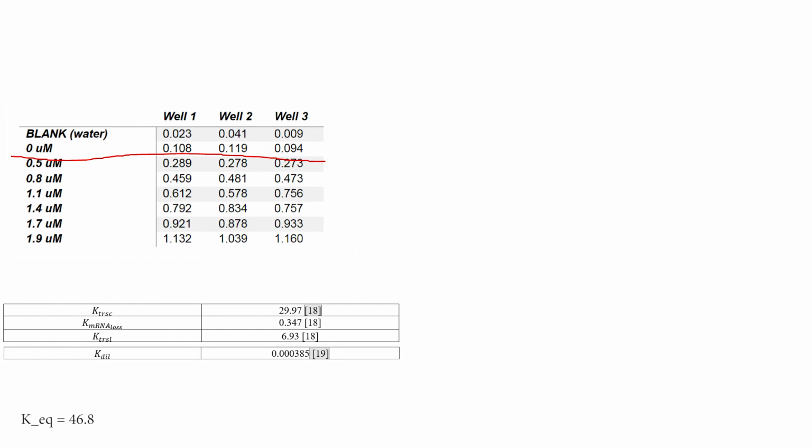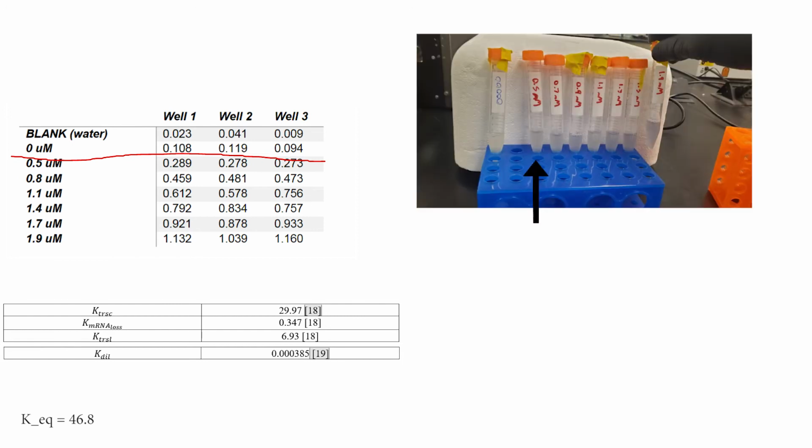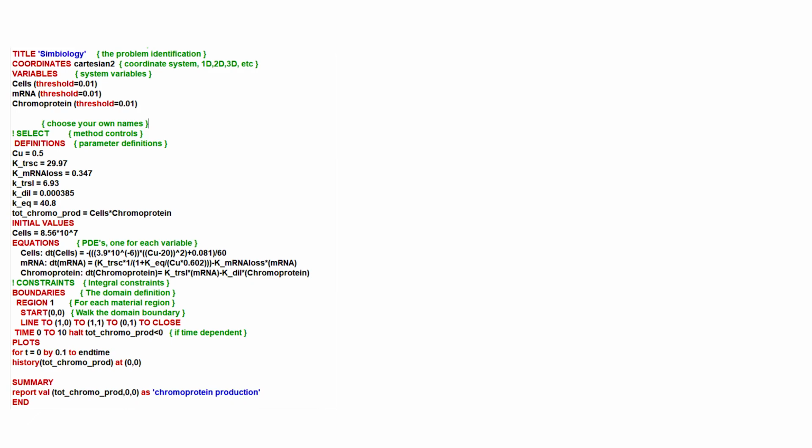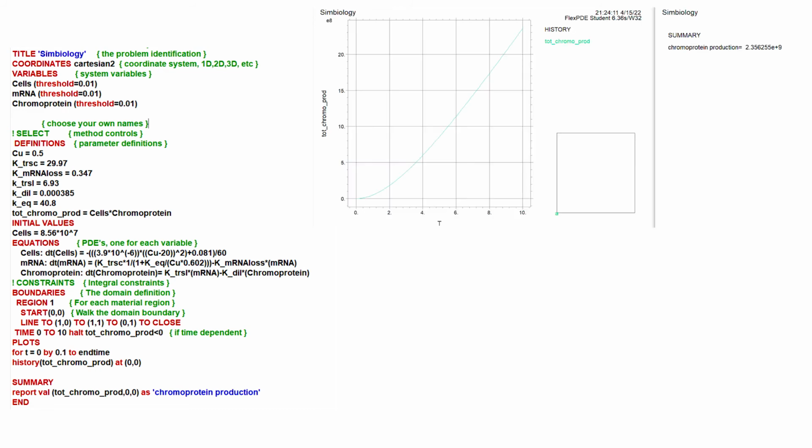We can see there is just barely a color change visible at 0.5 nanomolar of copper in this lab, so we will input this value into FlexPDE. We can then run the circuit for 10 minutes, as this is the time we ran it for in the lab. This gives us a numerical value for what we can use as the lower bound of our circuit. So we know that this much chromoprotein gives us a barely visible output. We now want to optimize our promoter to give us this output for concentrations harmful to humans.